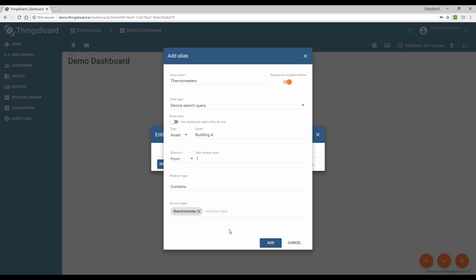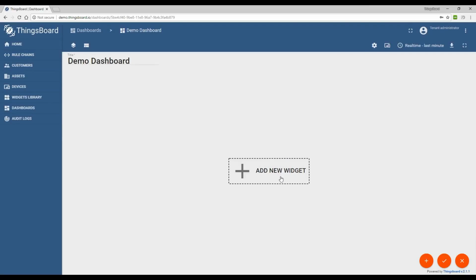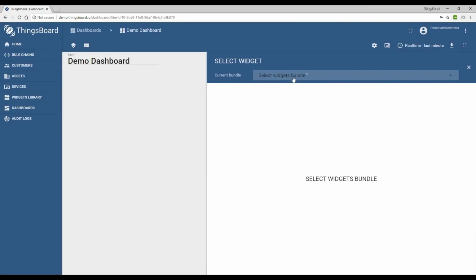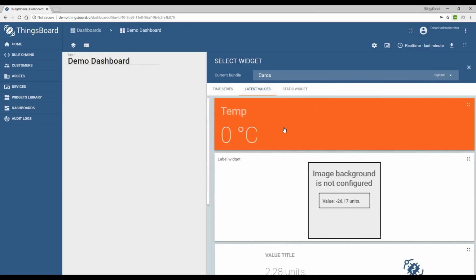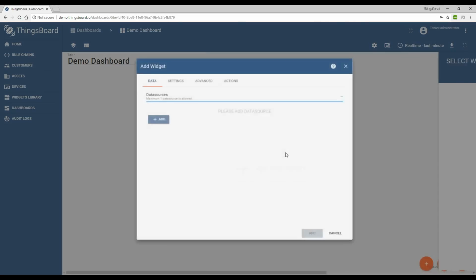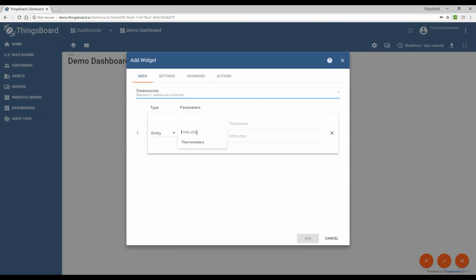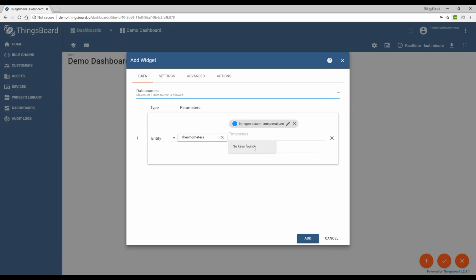Once the alias is saved, we can add the entity table widget to show our devices. I'm going to locate this widget in the cards widget bundle. Now I'm going to add a data source and I will select the thermometers alias. I'm going to type the telemetry key name as temperature. Let's also update the title of this widget.